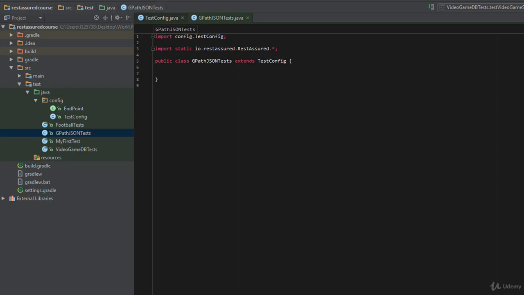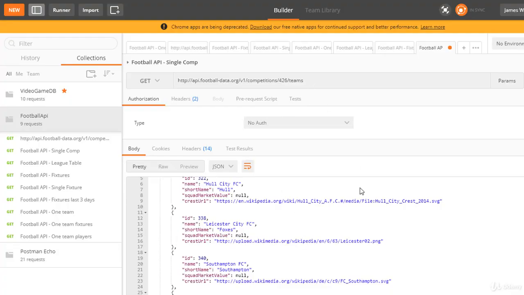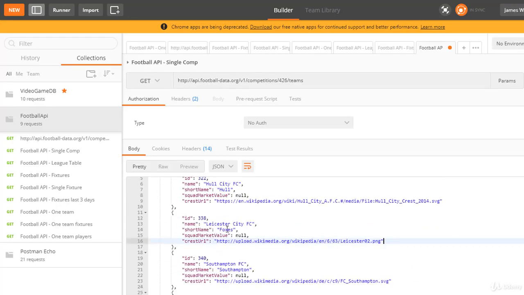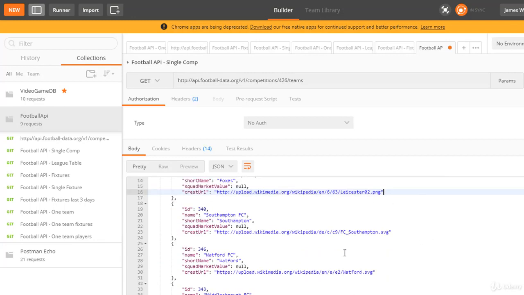So what I want to do now, if I go back to Postman quickly, is when I call this API, I want to extract all of the data in a key value pair for a certain team. So let's take Southampton FC, for example. What I want Rest Assured to do is extract this ID, name, short name, etc., everything into a map of key values for this team. So let me show you what I mean.